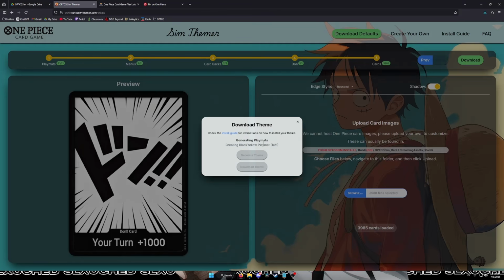So this is generating all your 21 color play mats, your menus, your card backs, your Dawn, your cards, and it's putting those card sleeves on the back of the card pictures. So it's just going to take, I don't know, maybe 5-10 minutes. I have a pretty decent PC, but it takes me a minute, and then we'll have to show you guys how to install these here in a second.